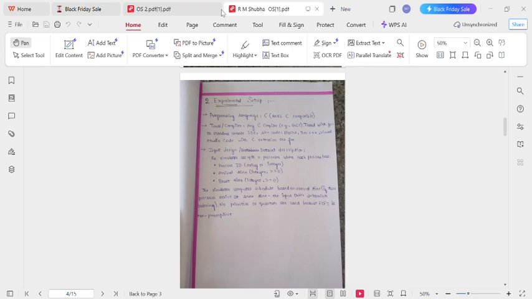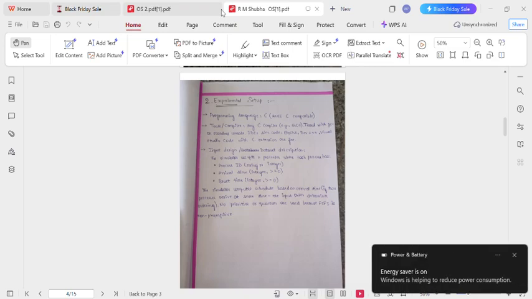The second one is the experimental setup. Programming language: here I used the C language. Tools used: any C compiler like GCC, Turbo C, VS Code or an online compiler. Here I am using an online C compiler. Data set: we used different sets of processes with varying arrival time, burst time, and number of processes. These data sets help us observe how FCFS behaves in different situations.